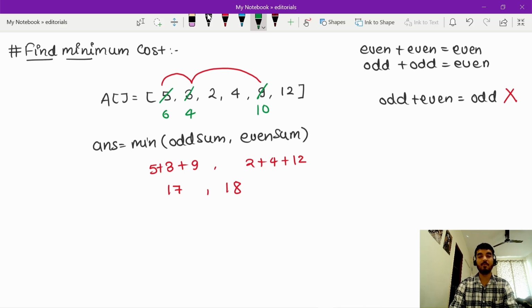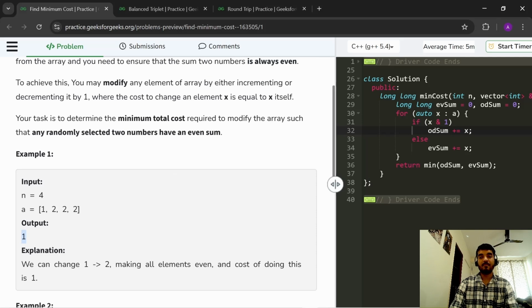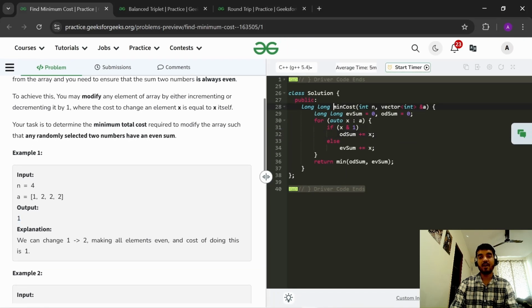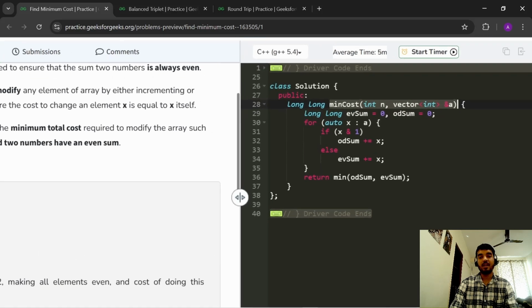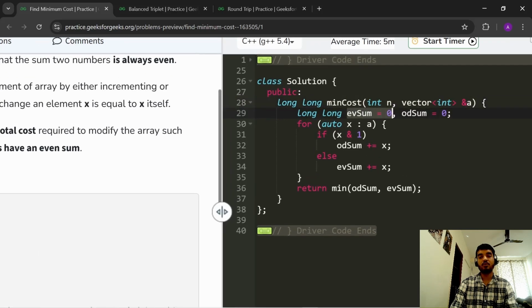Let me show you the implementation. This is the method minimumCost that you have to complete. Here I have declared two variables, even sum and odd sum. Even sum will store the sum of even elements and odd sum will store the sum of odd elements. Then iterate over this vector A, and for every element x, if it is odd, then add its value to odd sum, otherwise to even sum. So this is a bitwise operator.